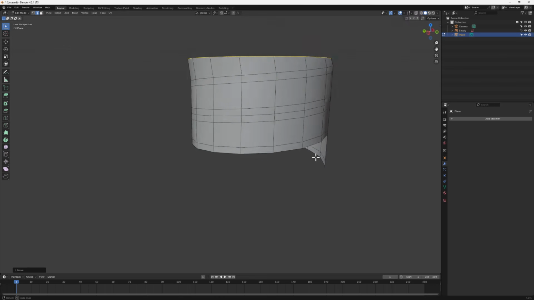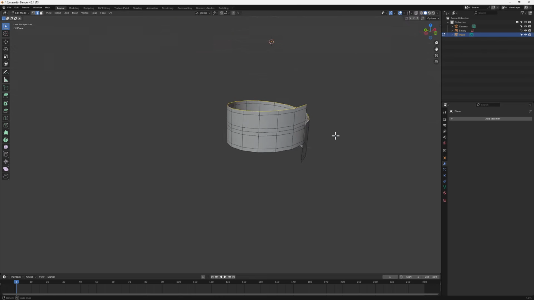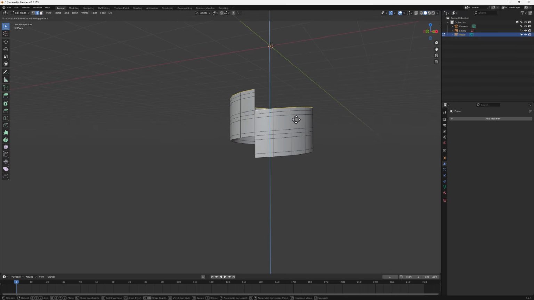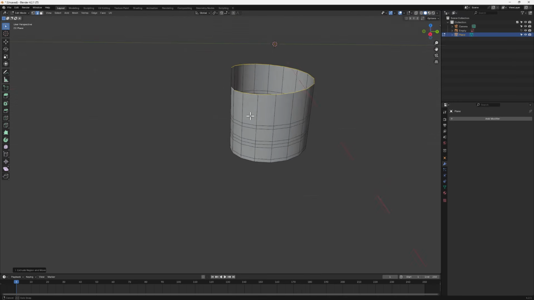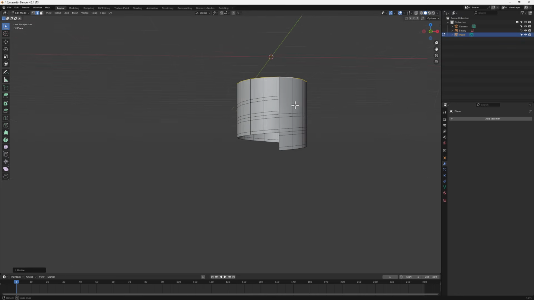I think something is wrong. Let's go back a little bit. So once we have this selected, let's do E and then extrude it on the Z axis, and then S Z 0 to straighten it up like this, and then we can do G to bring it down to something like this. Right, let's do the same thing at the bottom part.